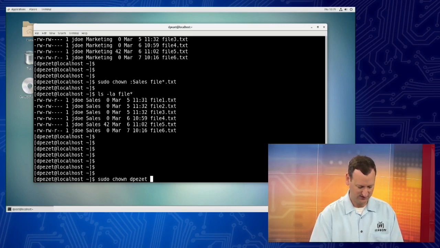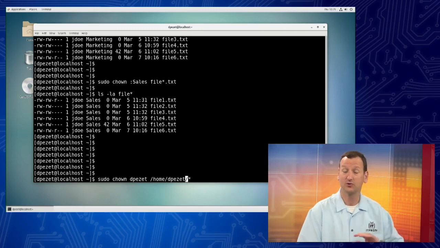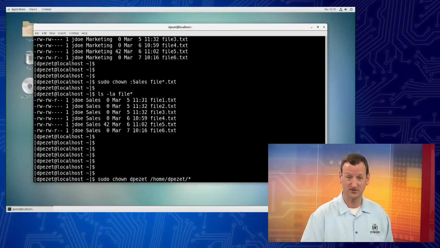And actually, let me do a ~/*. I want to be very specific about the directory. This is going to be my home directory. I could even type it out just to be on the absolute safe side, because I certainly don't want to run this across the hard drive. If you take ownership of certain files, you can actually break the system. So you've got to be really specific.